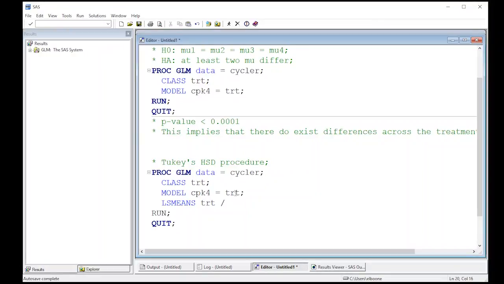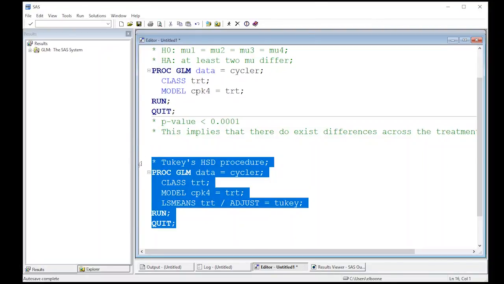Then I'm going to put a slash here, and then I'm going to put adjust to tell it what method I want to use. In here, I want to use Tukey, not Turkey. So Tukey, and this should produce the results that I want. There are lots of other methods in here: Scheffe, Nelson, Dunnett, Sidak. You can find out all of this by doing a quick Google search. But let's run this real quick and see what this produces.